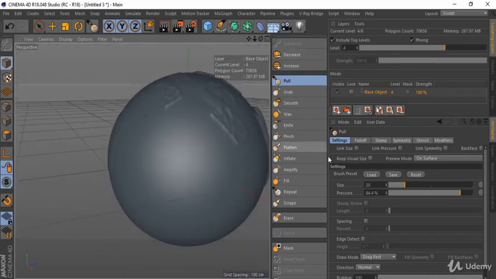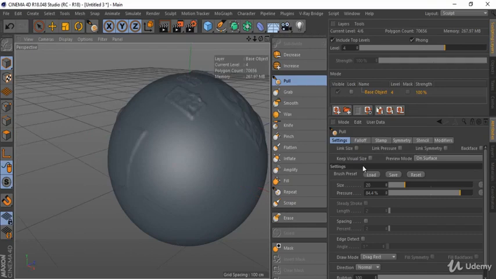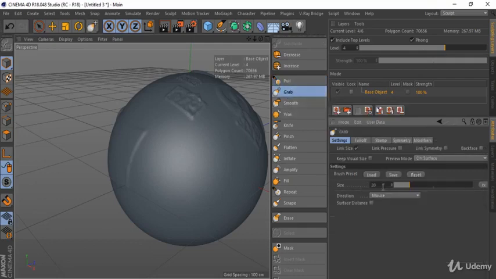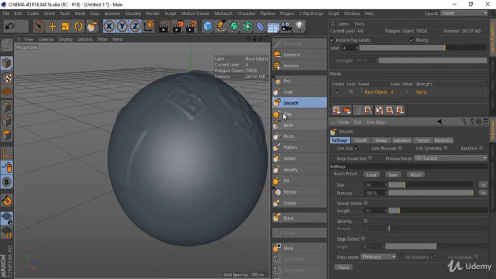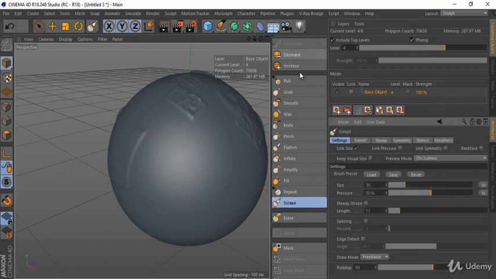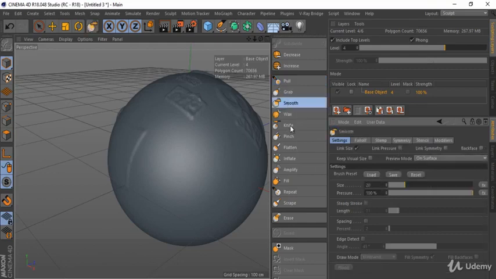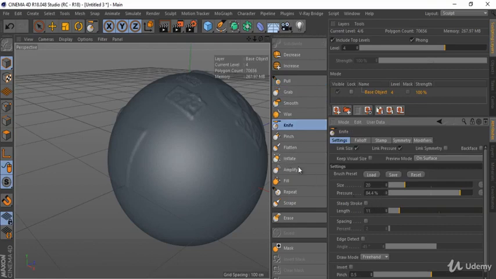Then we have link size, link pressure and link symmetry. If we click link size, the size now is 20. So the size of any other tool like that will be 20, and here will be 20, then wax will be 20, all of these will be 20. If we click on link pressure, pressure will be like that, and here all the same.